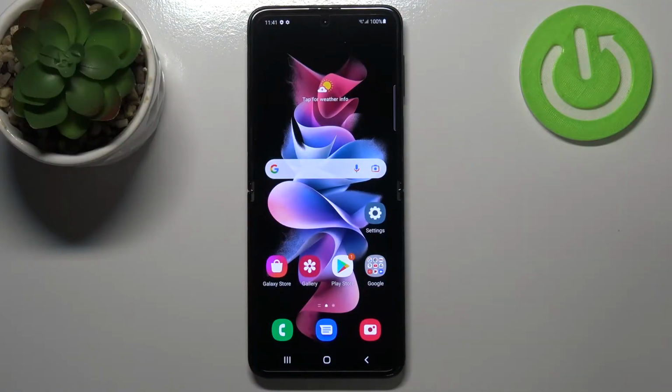Hi everyone, in front of me I've got Samsung Galaxy Z Flip3 5G, and let me share with you how to enable the developer options on this device.